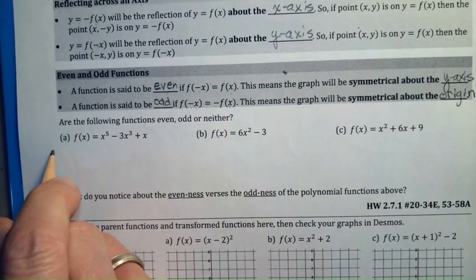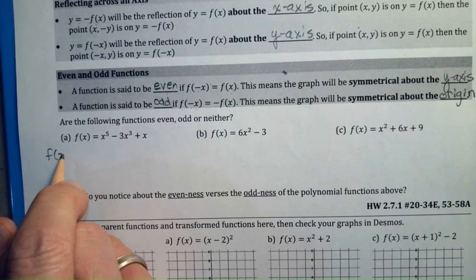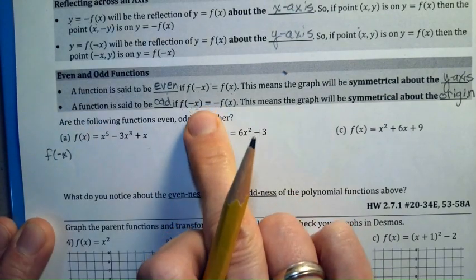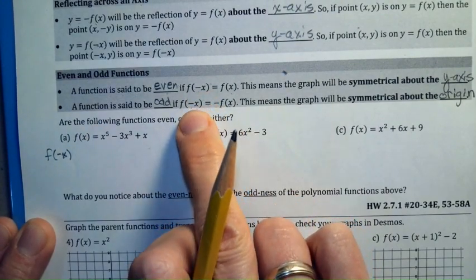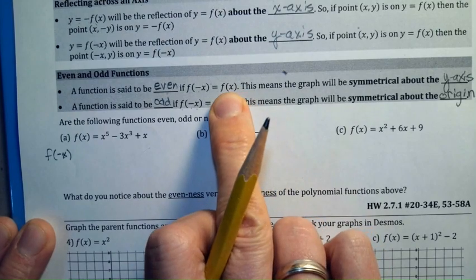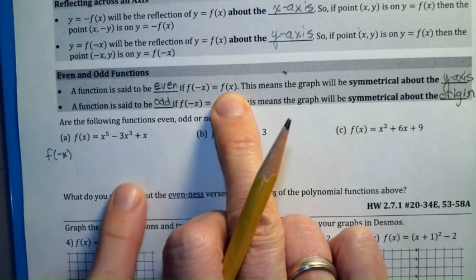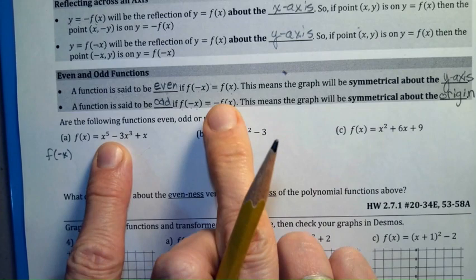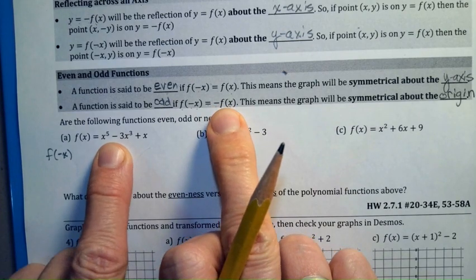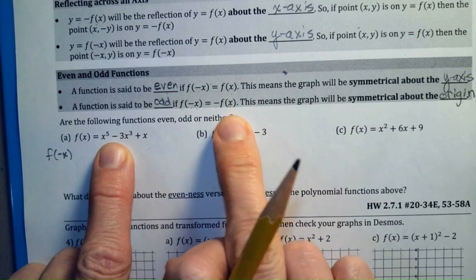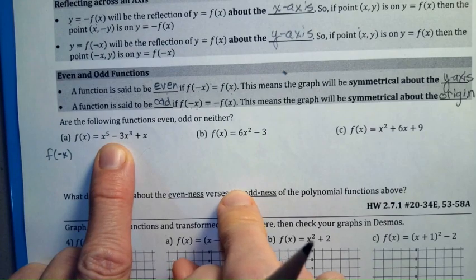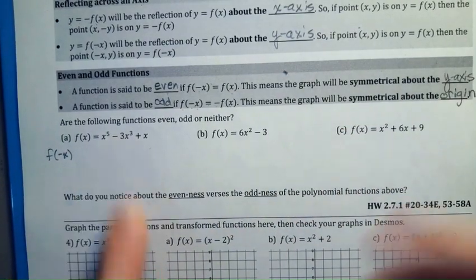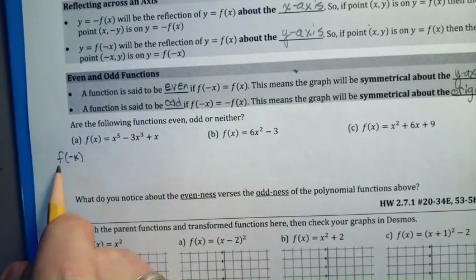So let's look at f of negative x. That's what we want to do in each case. Put in a negative for x and see, is it the same as the original function, or is it equal to the opposite of the original function, or maybe it's neither. Maybe it's some other combination, right? So let's see, what is f of negative x?